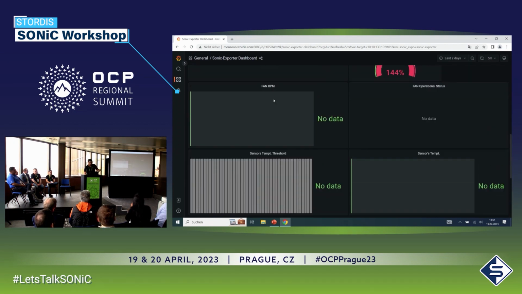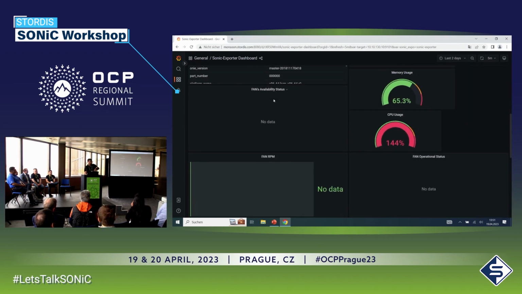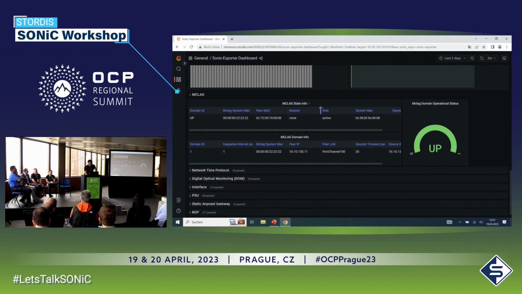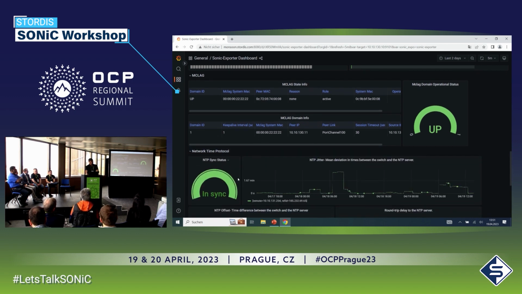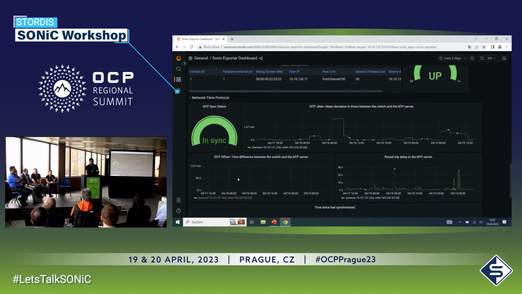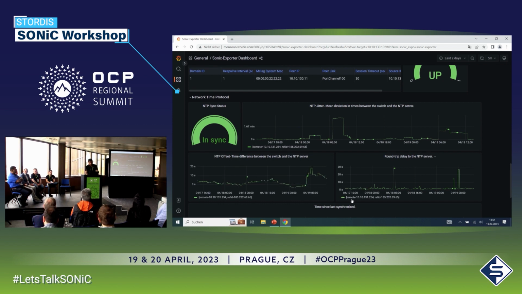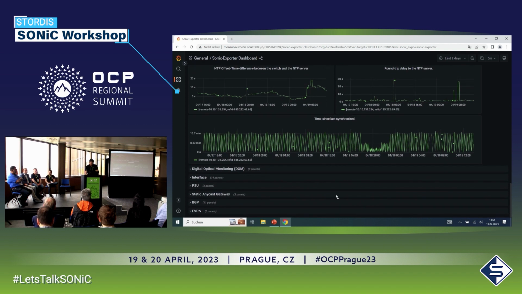Okay. So when I switch to this GNS3 virtual switch, you don't see any fan information. Obviously, there is no fan on the virtual switches. So for example, on this switch, I have an MCLAG configuration. NTP, the sync status, jitter, offset, that information is also available. It's like time since last synchronized. It's available in the parameter called when, if you go into the Linux and check.